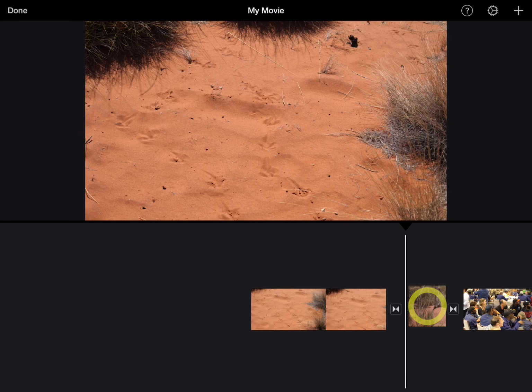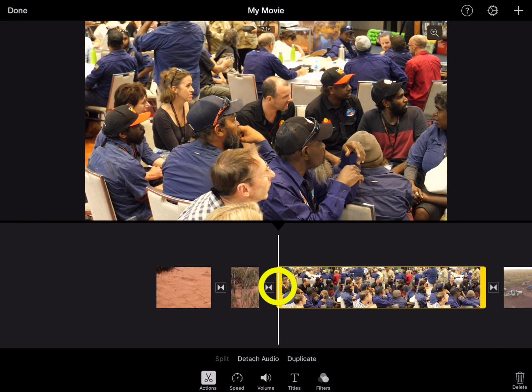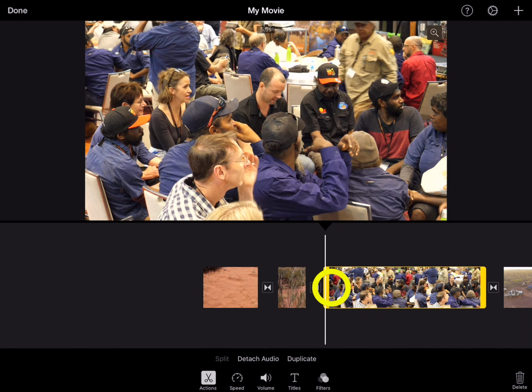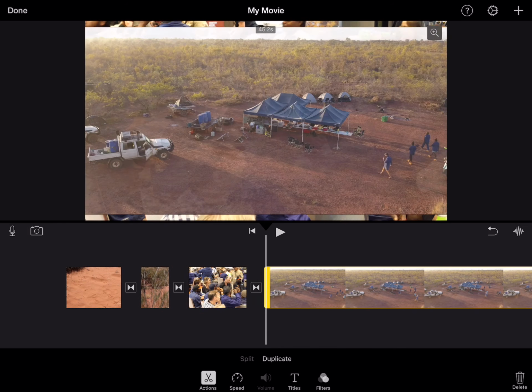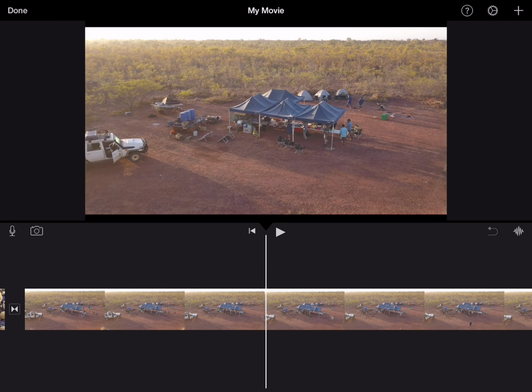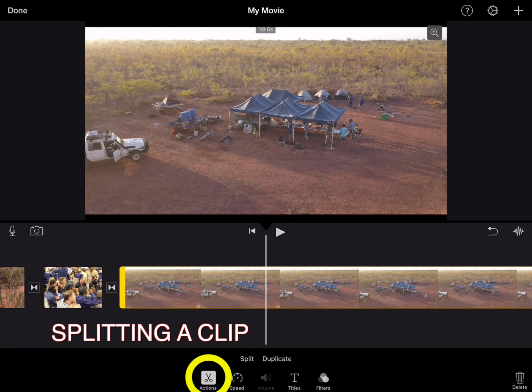When you tap on a clip, you can select the edges and move them around to trim your clips to just the section you want to keep. This is good when you have a very long clip. Another way to shorten a very long clip is to put the white line wherever you want it to stop and delete the rest. So you'll just move it around, click on the clip, press Action, Split, and then just delete that whole section that you don't want.